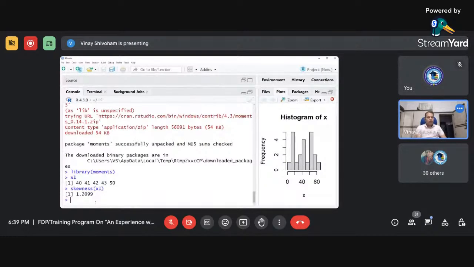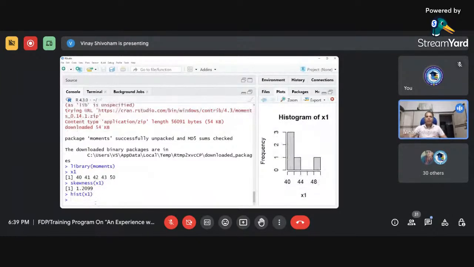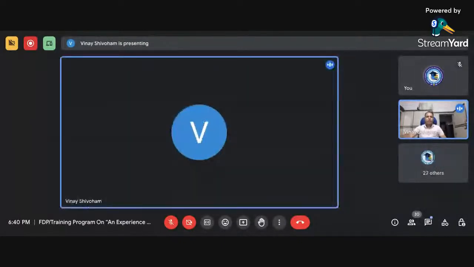Now, let's make the histogram. Here it is. You can see the majority of the values in the positively skewed distribution are on the left side. Similarly, I'll show you an example first on the presentation.